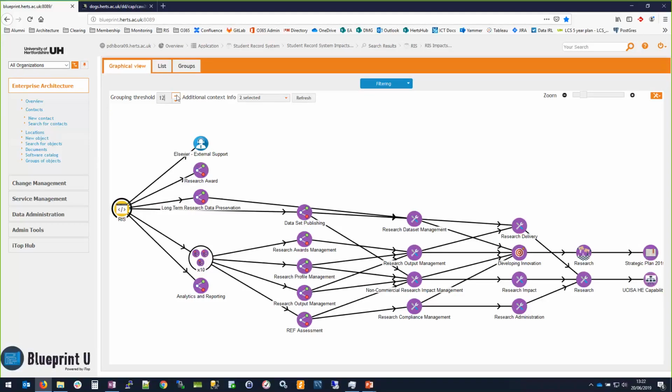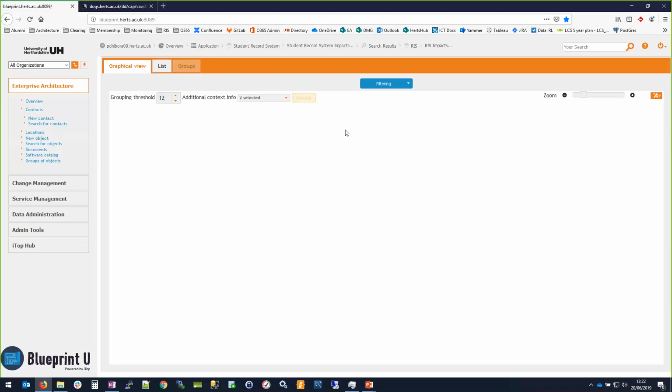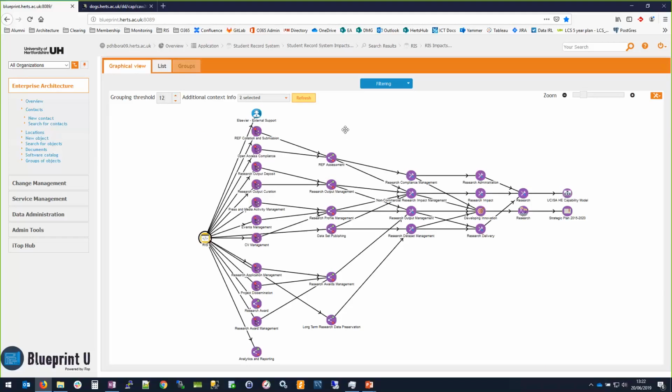We can see the business process, the sub processes, business processes. So the first layer is sub processes, second layer is business processes, the third layer is the UCISA capability model. That's level 2 of the model. And then we can actually see this coming up to that target is a strategic objective, which forms part of the research strategy, which is part of our strategic plan.